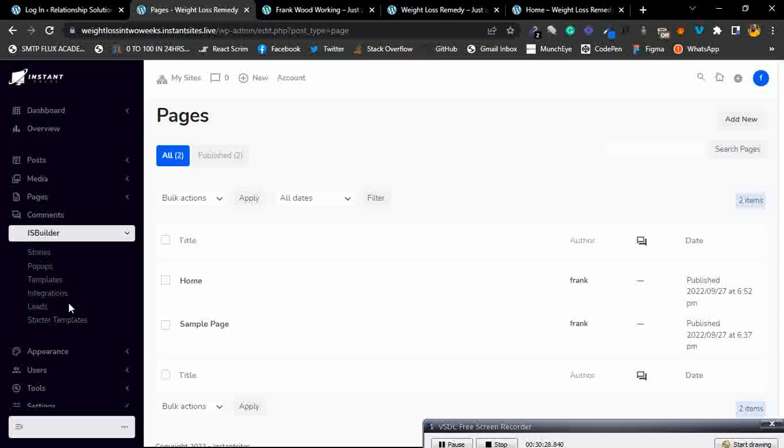Say you want to add a story to your website, you can create that here. You want to add a pop-up on your website, you can create that here. You want to add a template, you can create that here. You want to add an integration, maybe a third-party integration, an email marketing third-party integration, you can add that here. You want to see all the leads that you've gotten using the IS Builder, more like email addresses and maybe details of your prospects or your clients, you can view that here. You want to use the starter templates that this particular page builder comes with, you can see that from here.